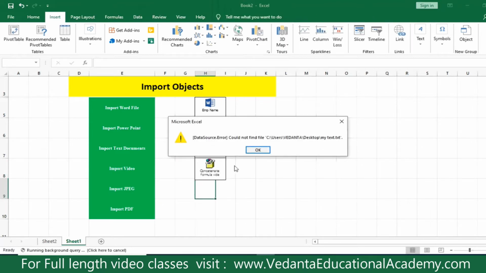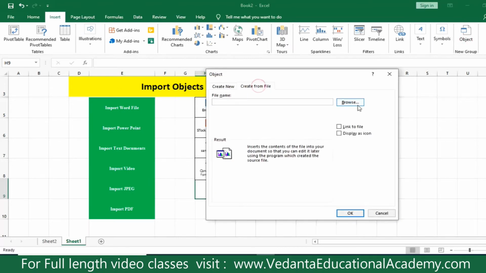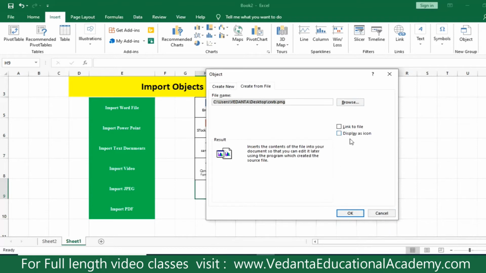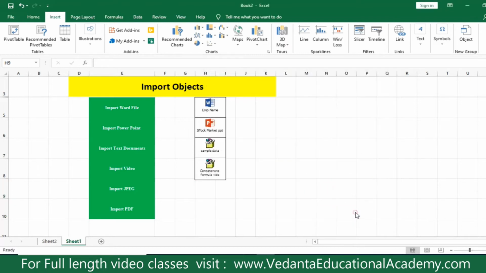Here it is going to display as concatenate formula. Next I'm going to insert an image. So select the cell and go to Object, Create from file, Browse. We are going to import an image. Click on Insert, and the image name I'm going to change to "my image". Here the image is also inserted.